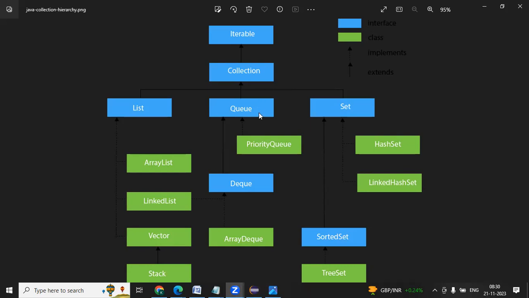Okay. Now let's see, all the green ones are classes, in the sense, those who implement the interfaces.